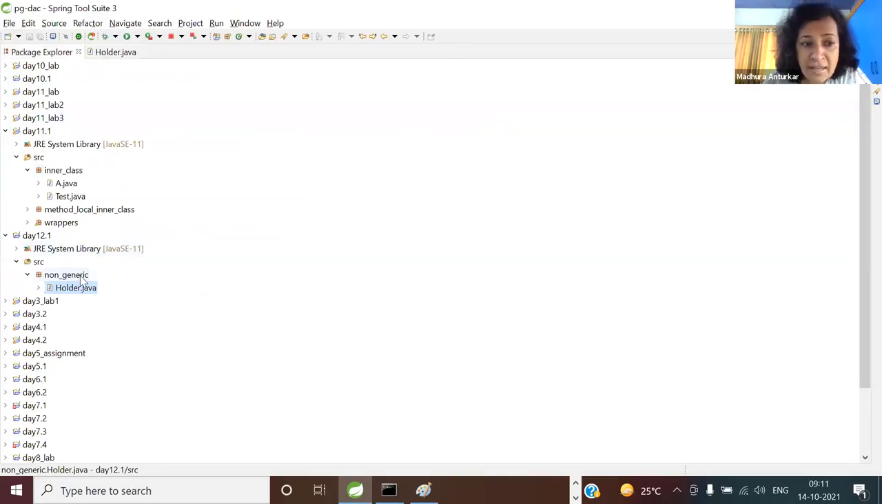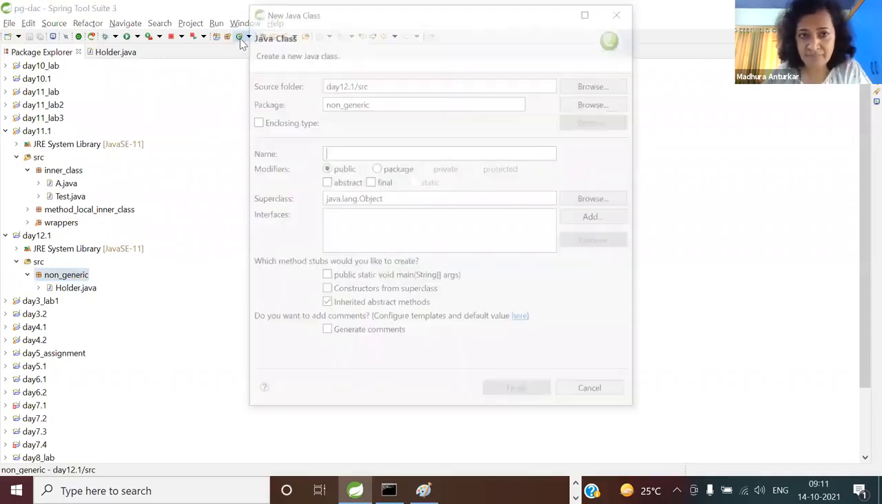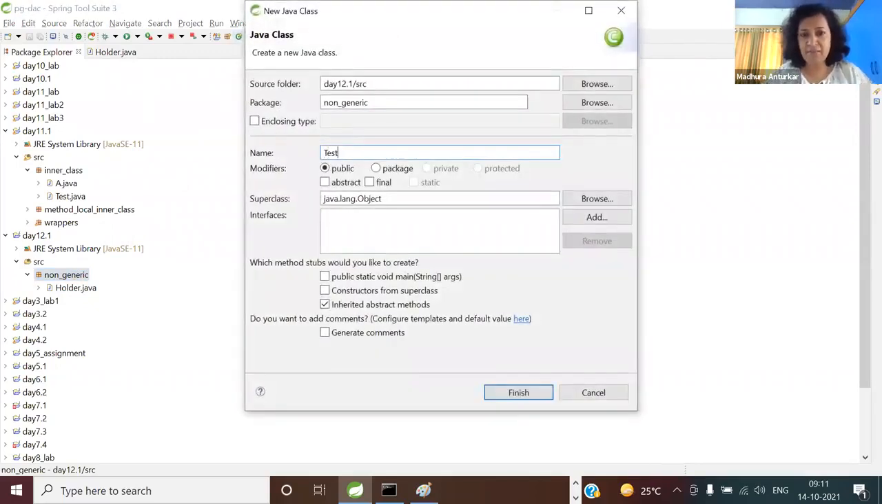So now see this in the same package. Don't create a separate tester package. Let's create a tester here. It will be easy for you to revise. So here, click on non-generic class. Let's write a tester.